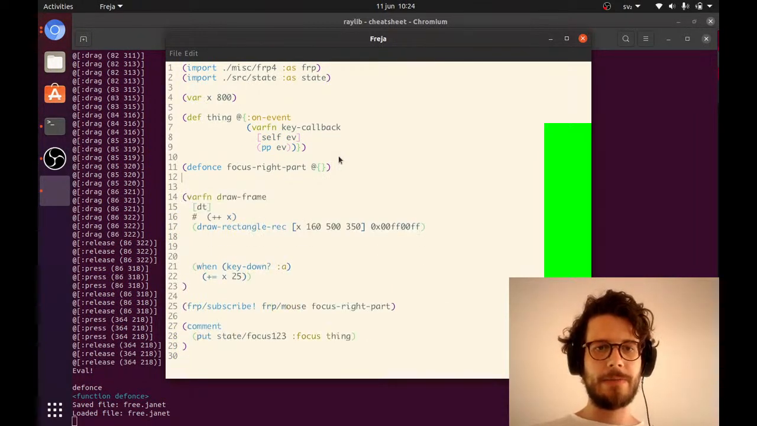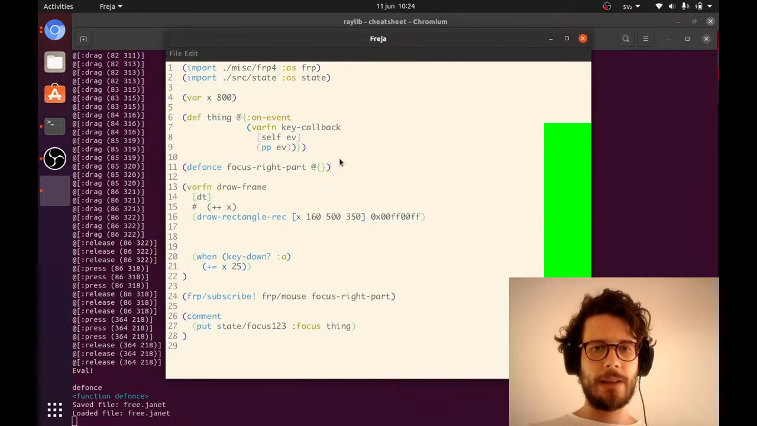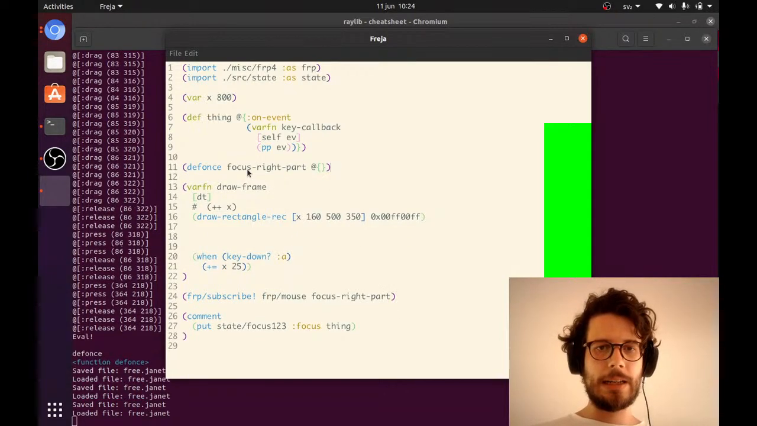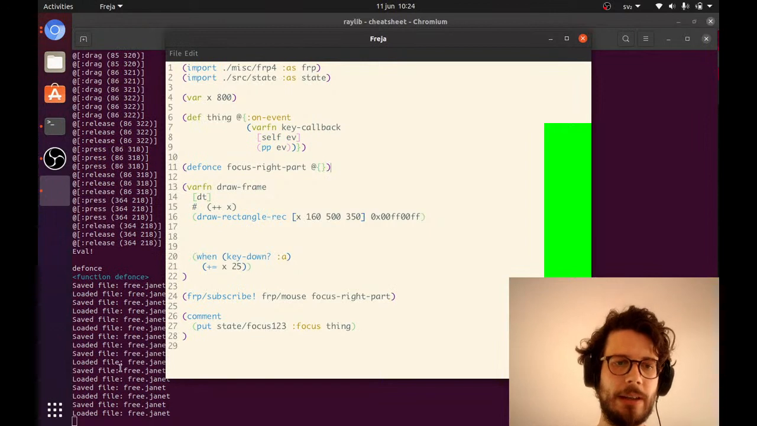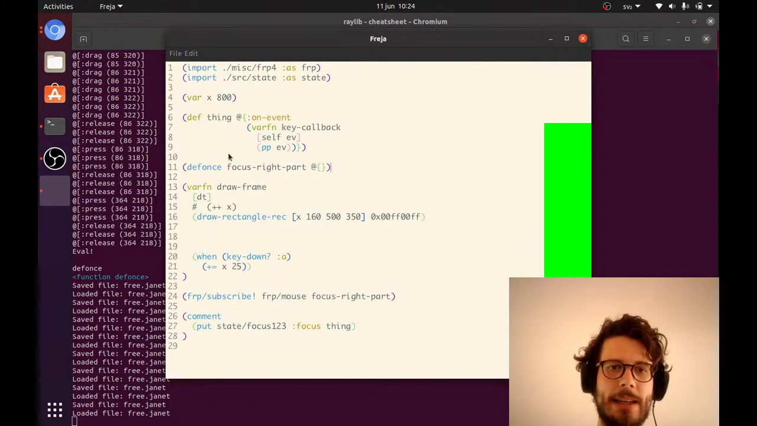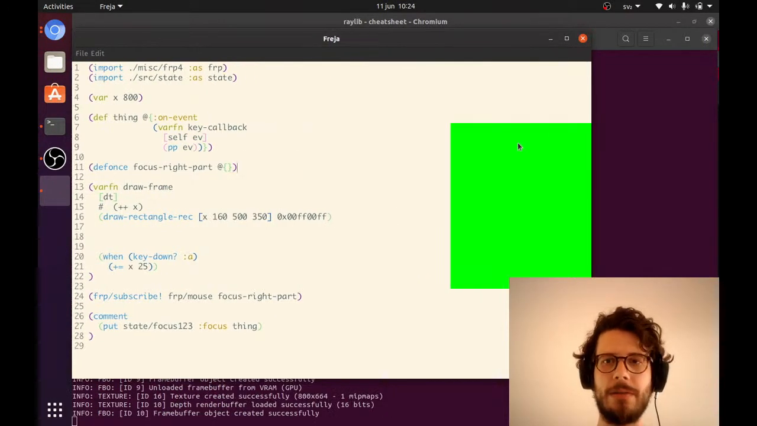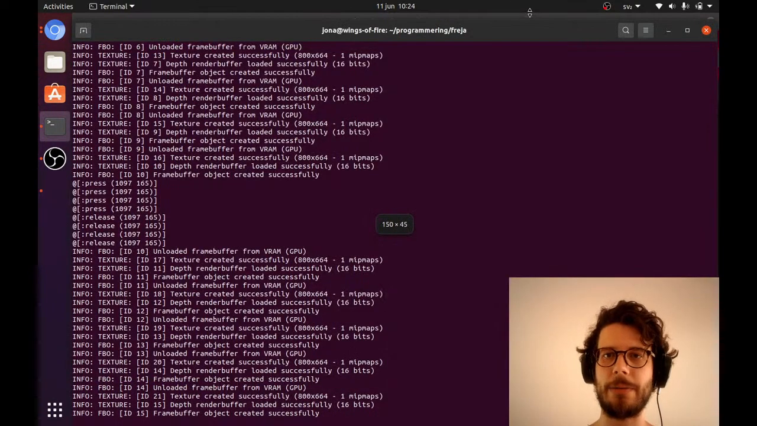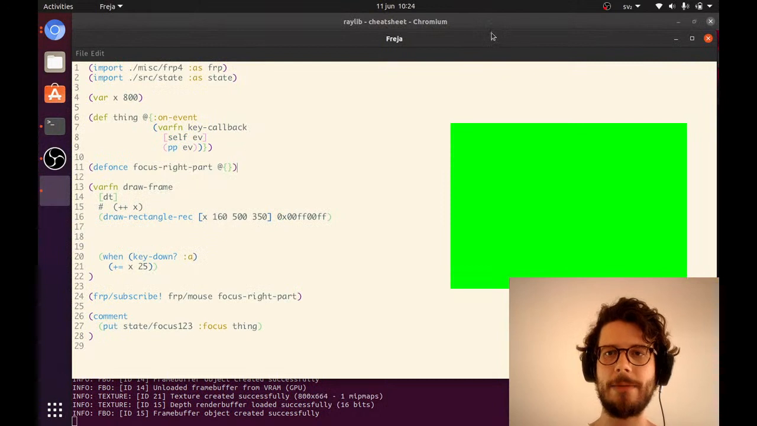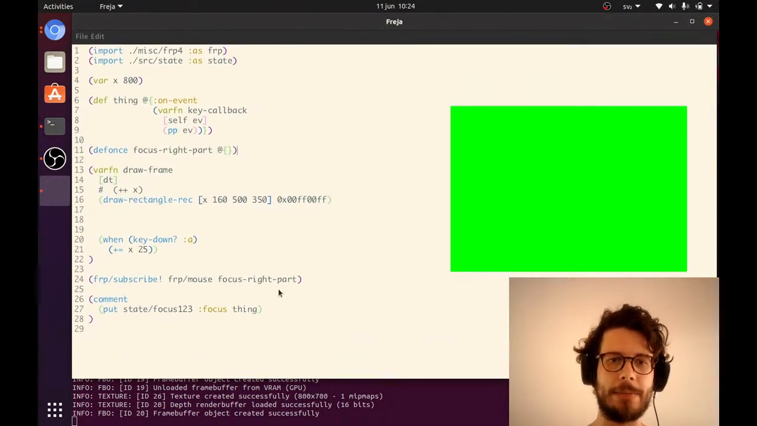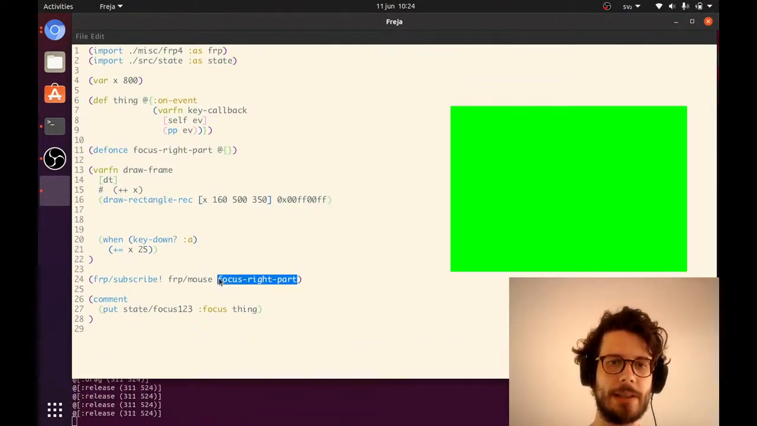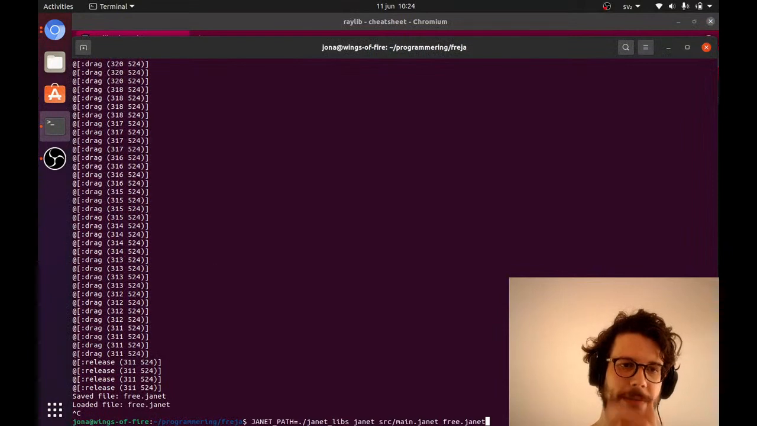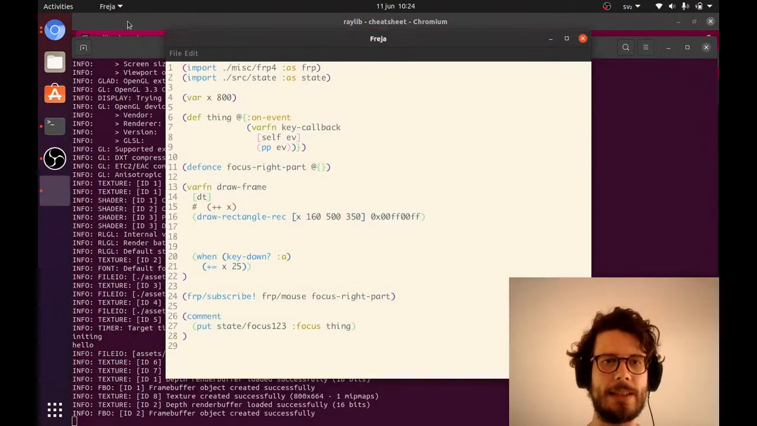Remove this for now. Now, regardless of how many times I run load file, this will be the same object, so no new objects will be created. And this is what we want if we want to add a single subscription. So instead, yeah, now we focus right part. Now we need to restart because I have no way to reset the subscriptions.